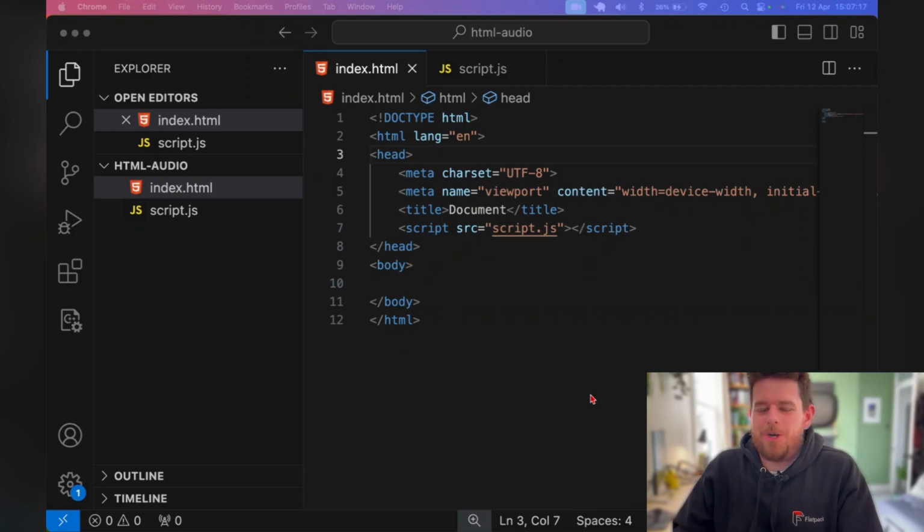Okay, let's have a look at some HTML audio. So this could be to play background music, for example, or it could be to play sound effects when certain things are clicked or moused over or when certain keys are pressed. It's entirely up to you, so be creative with it.